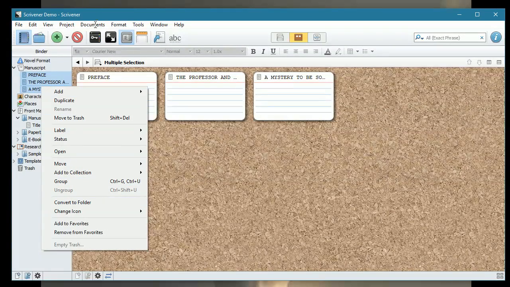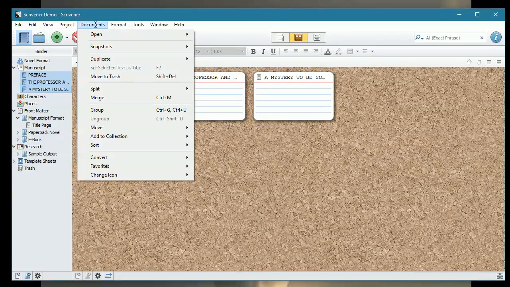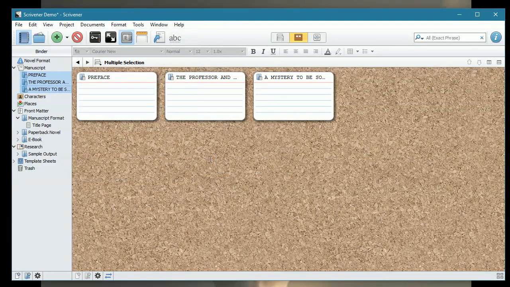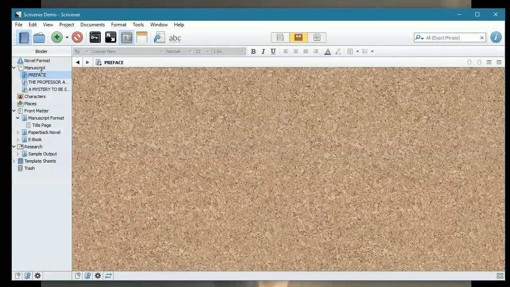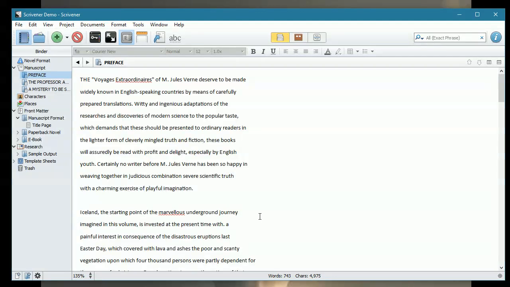Another methodology is under Documents. You have Documents, Convert, Convert to Folder. Now, remember I said these are actually not folders in the conventional sense. These are now files. And look at that. So now we're going to compile, just so you can see what we've got.